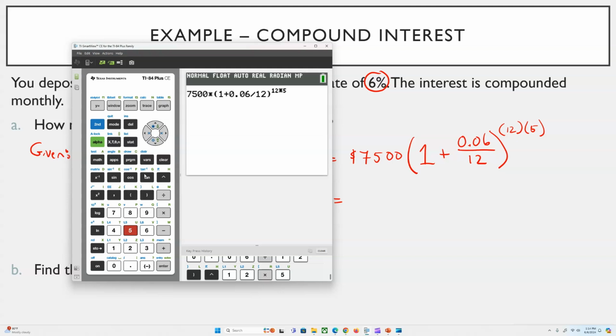Now, on some of your calculators, when you hit the raise button, you'll see a little arrow, this little caret sign. You'll have to put 12 times 5 in parentheses. Or you could just do that ahead of time and realize 12 times 5 is 60. All right, so how much will you have after 5 years in the account? Nice. You'll have $10,116, and I'll round it here, 38 cents.